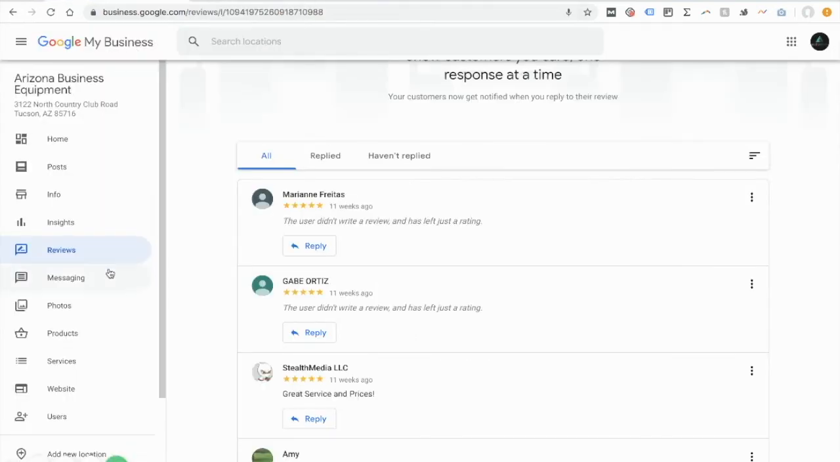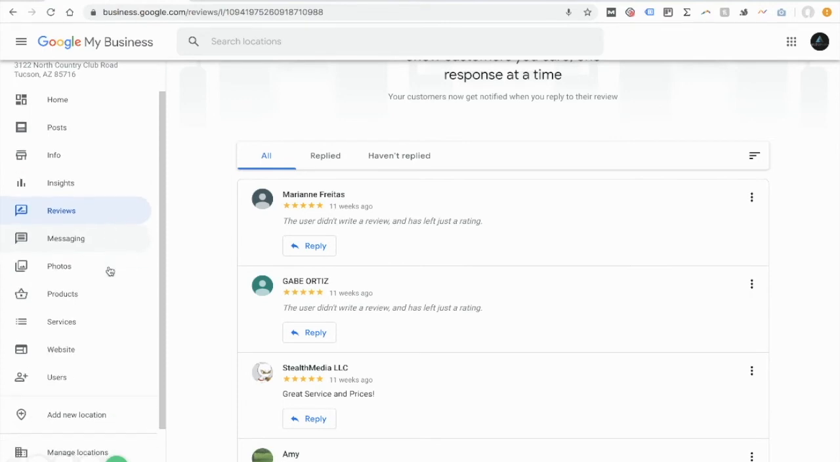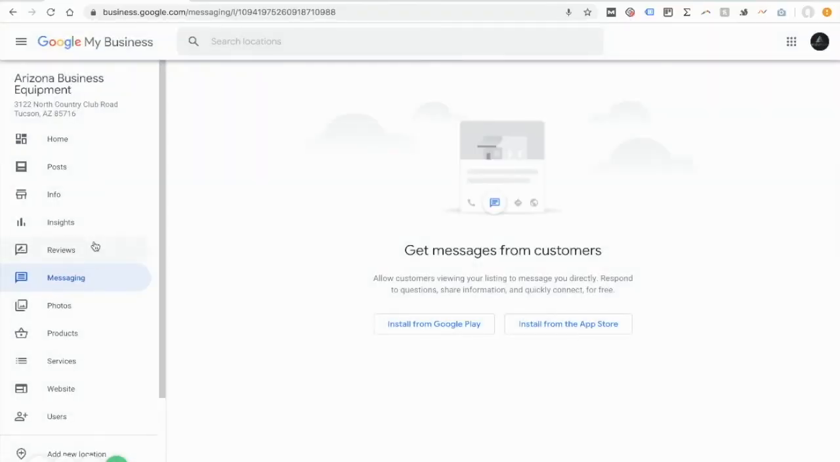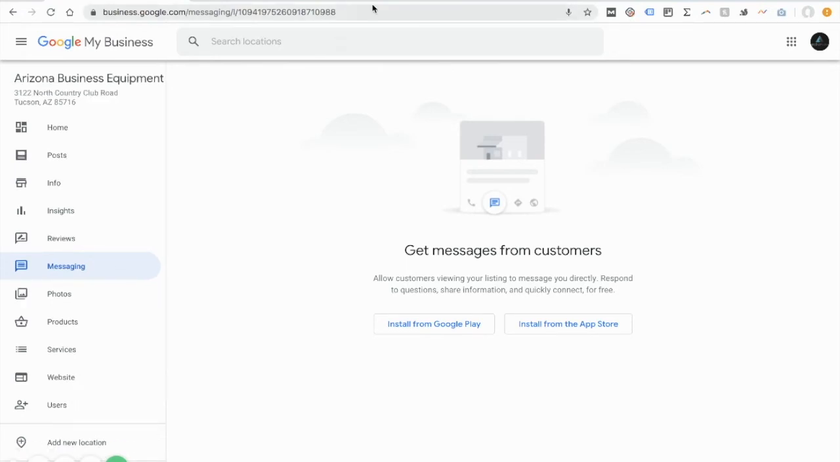All right, so we've covered posts and we've covered reviews, and 2 other ones that I'll keep a little bit shorter, but are really cool tools within this directory listing. Messaging is a really powerful tool. It allows customers to go ahead and just click a button and send you a message.